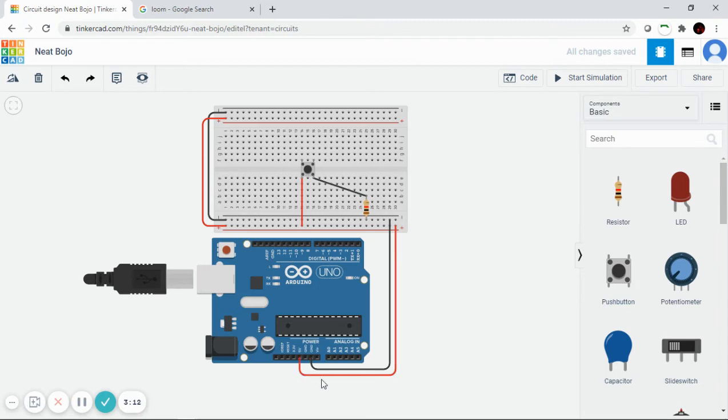You can observe that the 5 volt goes to this rail. We take it to this end of the push button. Now the ground negative goes to the negative rail. We connect a resistor and then we take it to the other end of the push button.